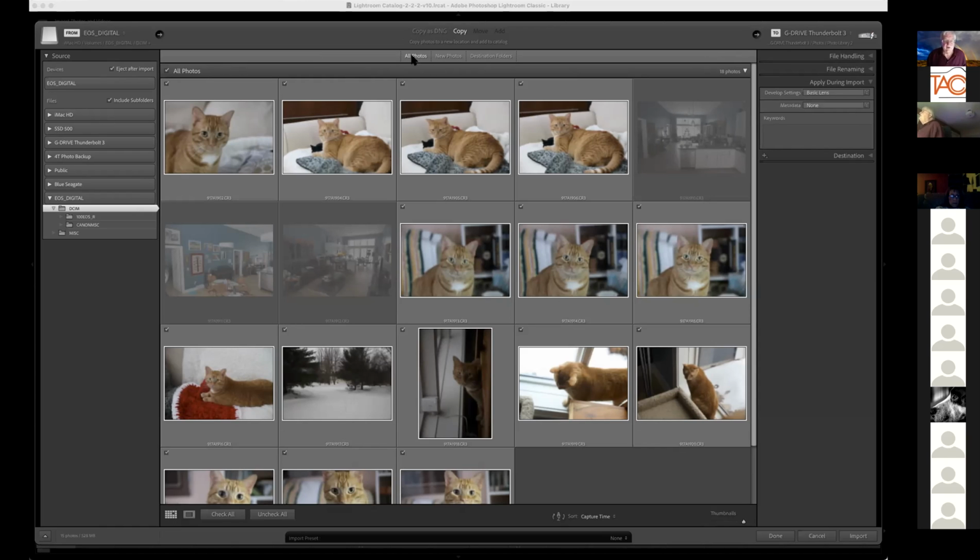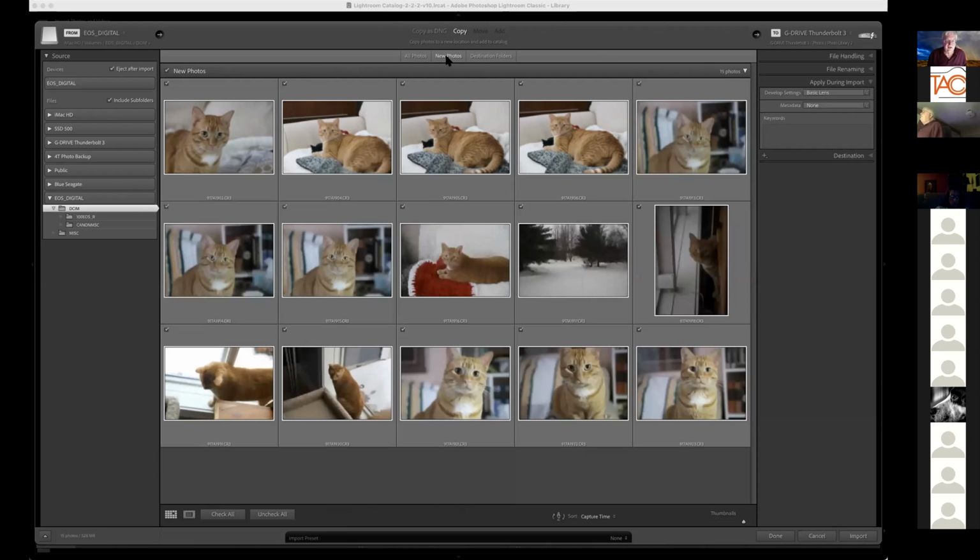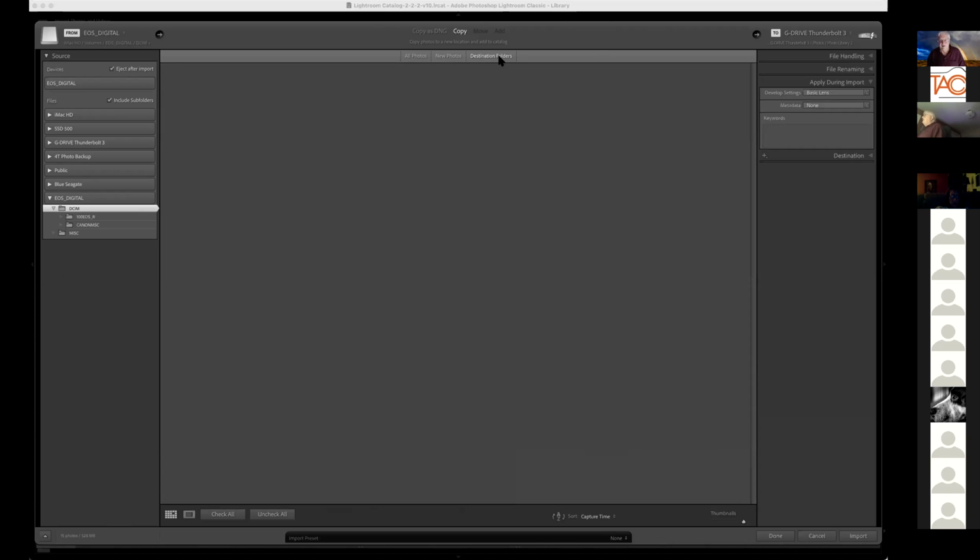Just kind of go through a couple of things here. You can't resize this window. It's all one window. But you can get all photos, new photos, destination folders. Oh, probably haven't called any yet.